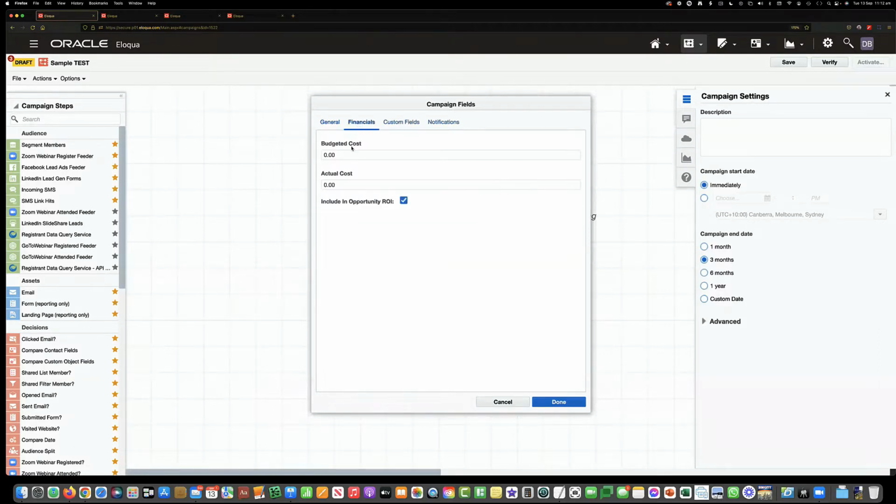Now, for these other areas, these relate probably more so to integration with a CRM platform. And if you're creating campaigns in your CRM, you probably have similar fields, budgeted and actual. The whole point of this information is to be able to tie that into opportunity data with the CRM, so you can look at some ROI reporting. So that's what that's all about.